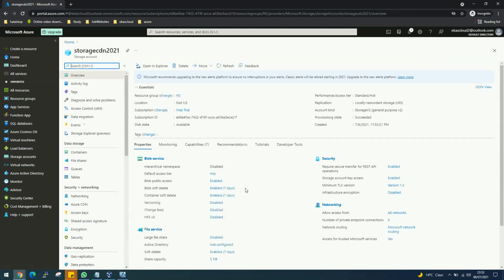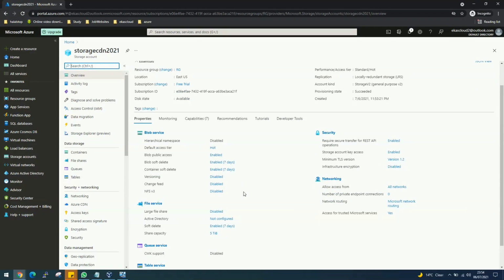So the whole point of CDN is that if your video is based in the US region, and you are somewhere in the Middle East, if you want to access that video, it can take some time. So what CDN does is it creates a cache which helps the next user to download the data quickly and easily. Okay, we got our data storage created.